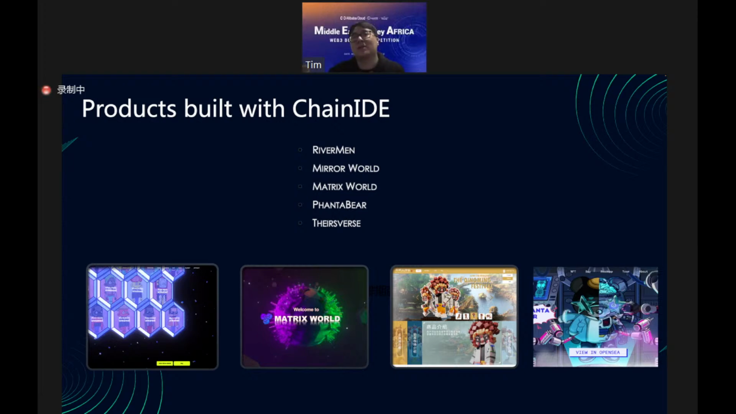And the second one is the Mirror World. They actually fuse AI with NFT in their project. And third one is the Matrix World. This is a multi-chain NFT project, a metaverse project. The developer team used ChainID to develop the NFT smart contract for Ethereum and also Flow. So it is very interesting that a metaverse project can just do a multi-chain NFT.